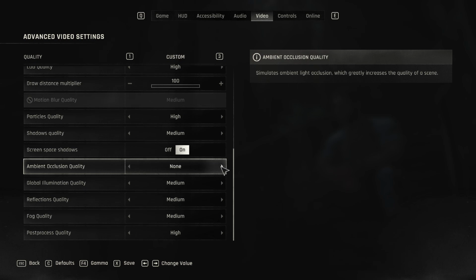This is here. We have only a few options here. We can choose none, low, medium or high. Depends on your preferences. It simulates the ambient light occlusion, which greatly increases the quality of a scene.